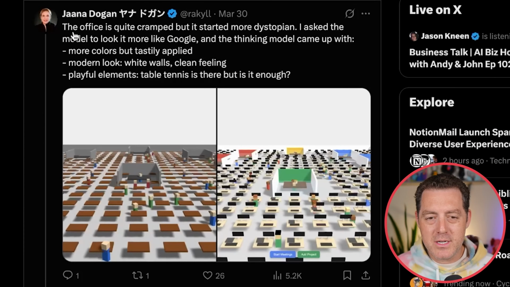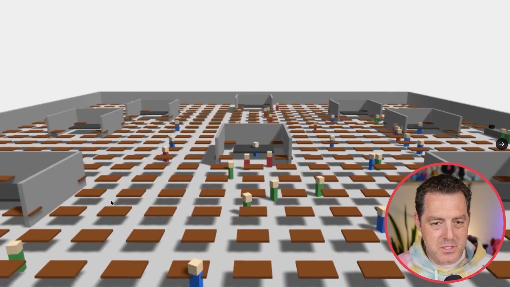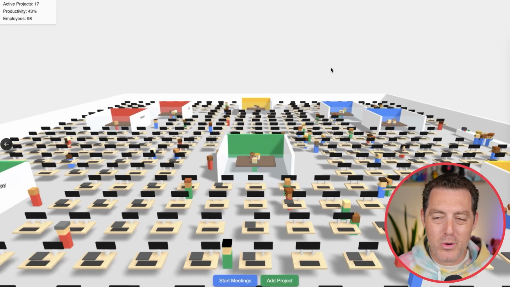Jana Dogan goes on to say, the office is quite cramped, but it started more dystopian. And that's what we're seeing here. So her original prompt, this is what she got out of it. And then she asked it to be more like Google. So more colors, modern look, playful elements, table tennis, etc.